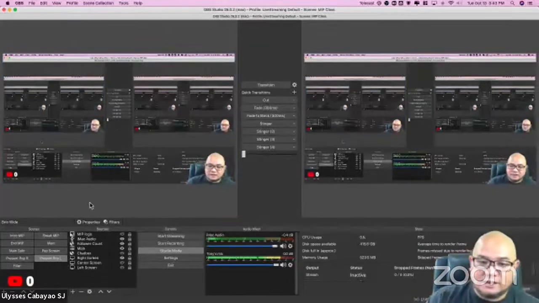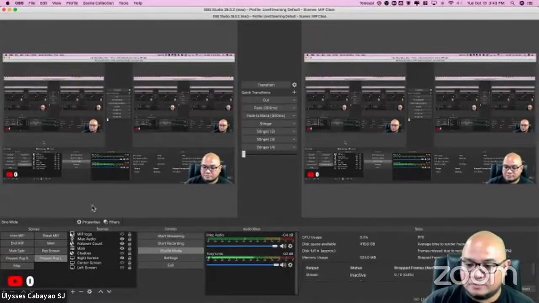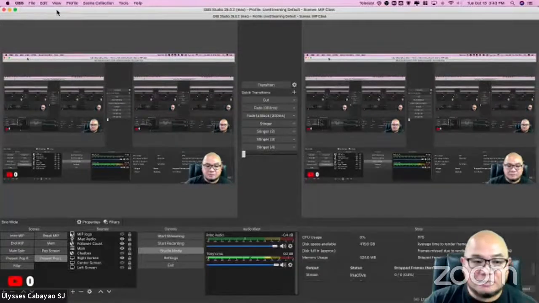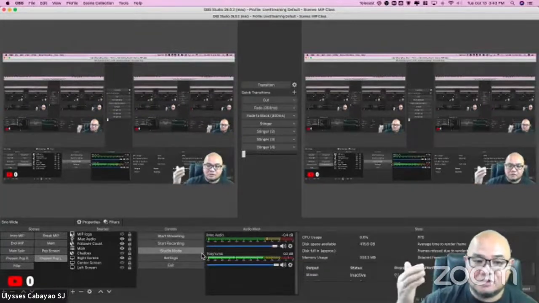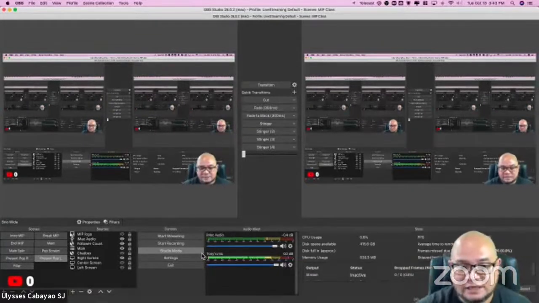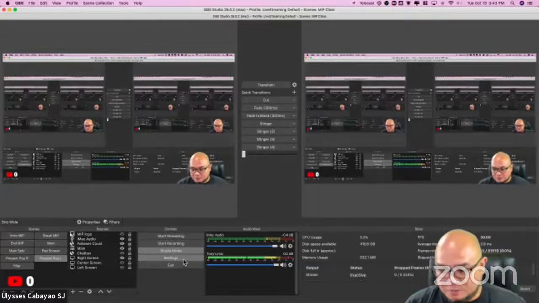So just to guide you through this interface, OBS po can be used if you want to go live, if you want to live stream, or for our purposes, if you want to record a video.